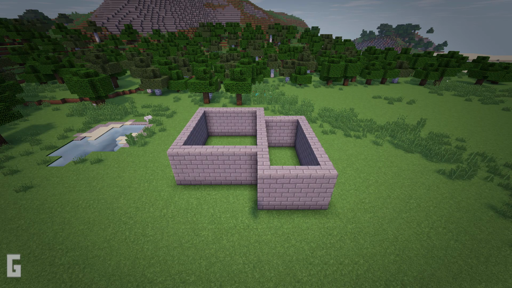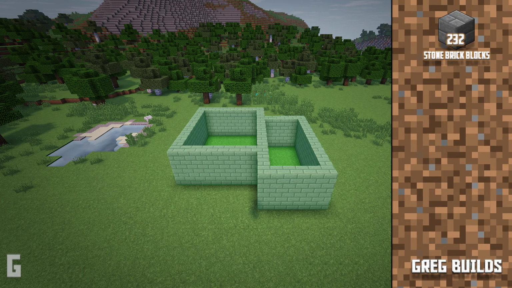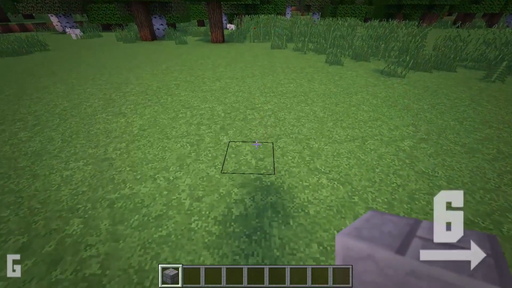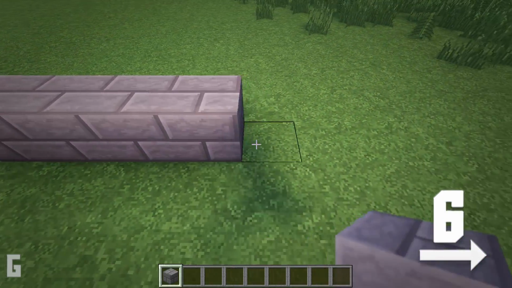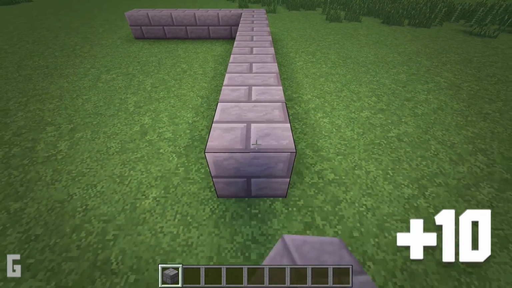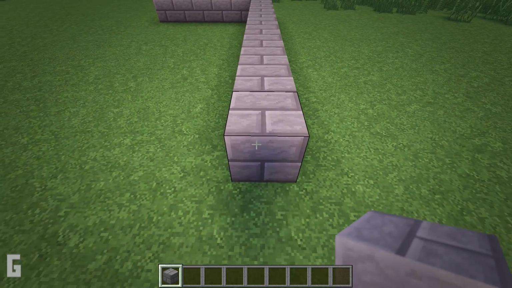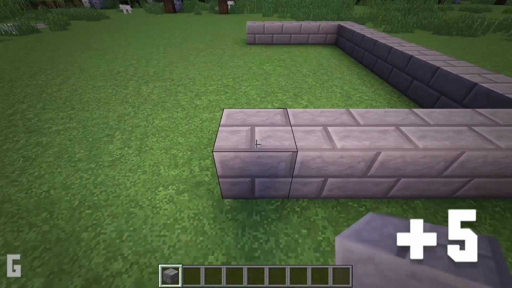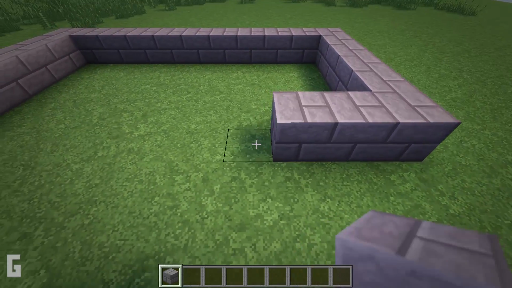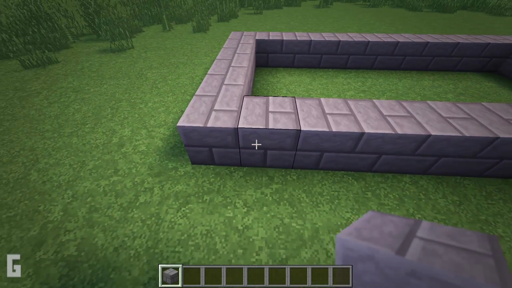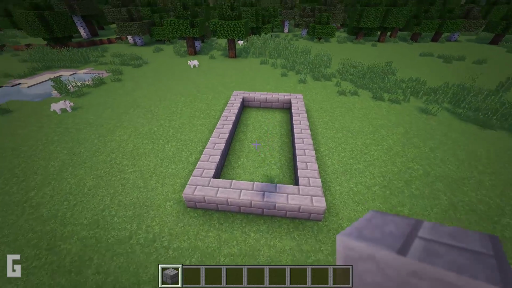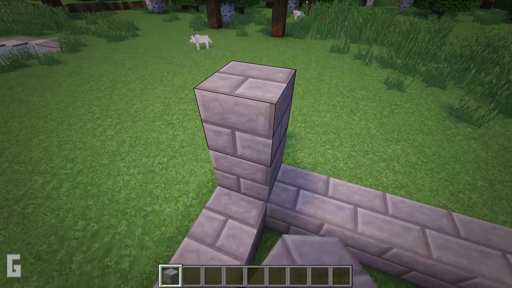Step 1. First, let's work on the stone brick foundations of the house. We'll need 232 stone brick blocks for this step. First, let's create a 6 wide row at the back of the house. Then add 10 blocks to the side, so the side has a total length of 11 blocks long. Then we can add 5 blocks to the side, so the front is 6 blocks long. And then connect back around. Then we can raise the height of the walls to a total of 4 blocks tall.